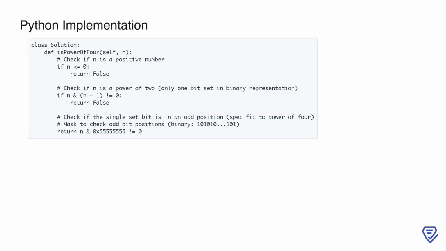2. Power of 2 validation. Powers of 4 are a subset of powers of 2. For a number to be a power of 2, it must have exactly one bit set in its binary representation. This property can be validated using the bitwise expression n & (n-1) equals 0. If this condition fails, the function returns false.